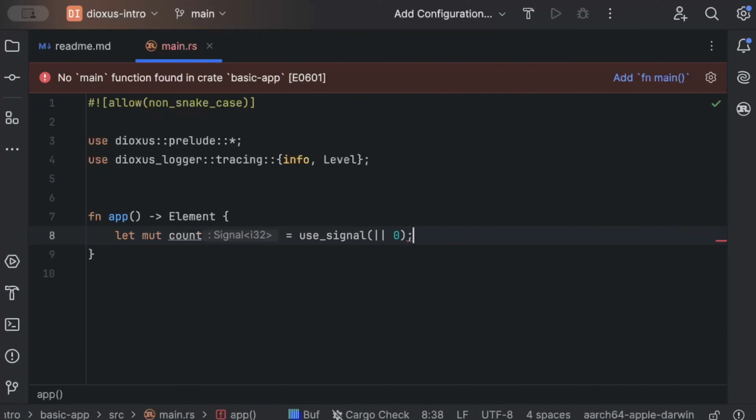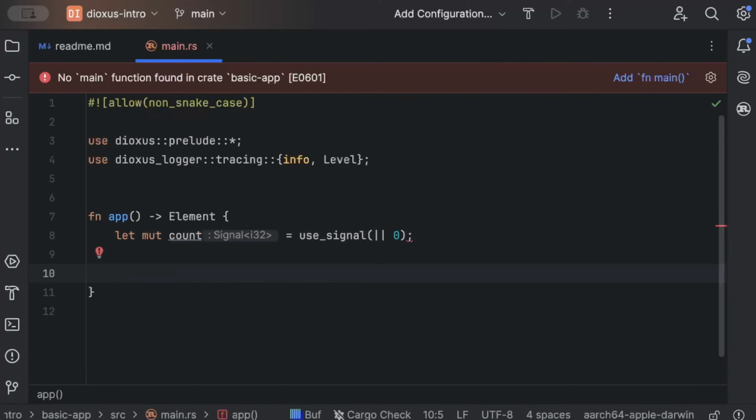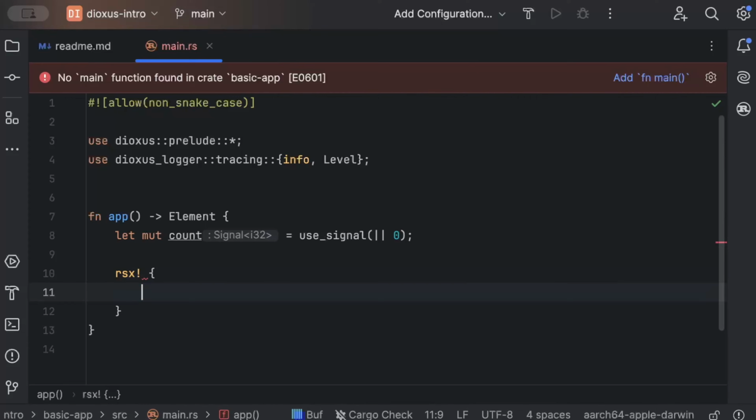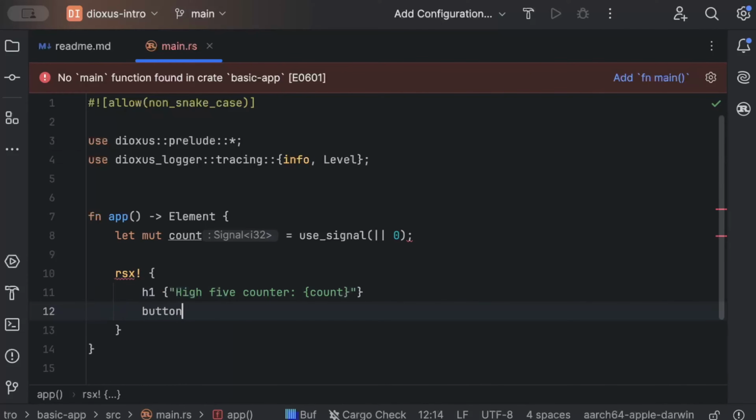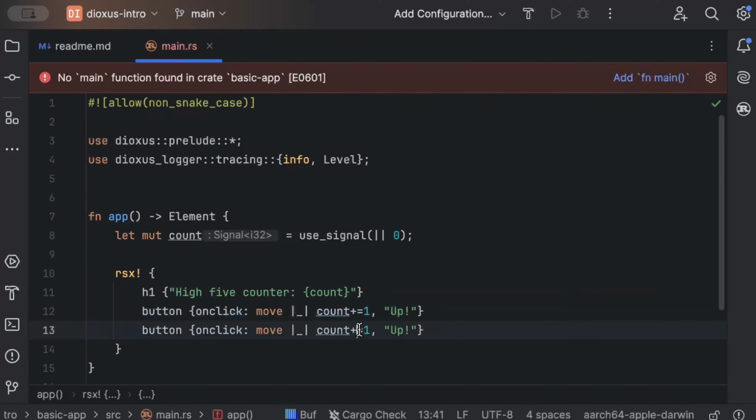just like state in React, and then whatever we want our UI to look like, we have to add in the rsx macro. So here we'll just, let's say, add an h1, and we'll just say "High-Five Counter", and whatever we get we'll add as count. And then we'll add a button, and on click we'll just do move, and whatever the event is we'll just do count += 1, and the button name as up. And similarly we'll just have another button where we'll do count -= 1, and the button name as down.